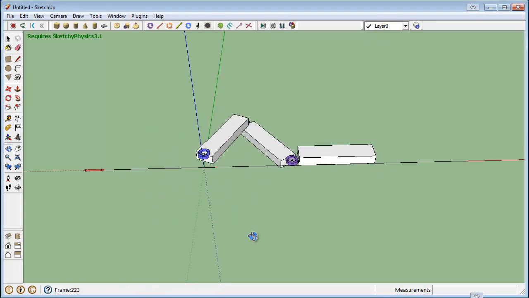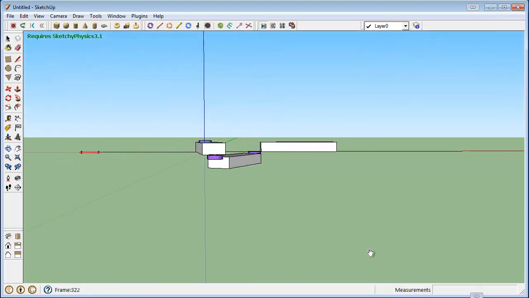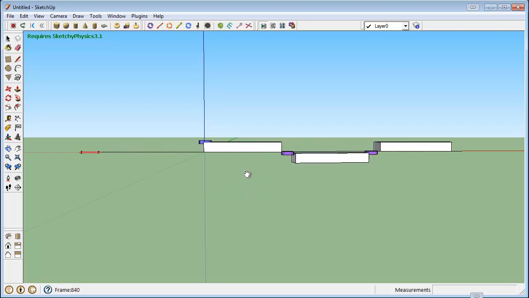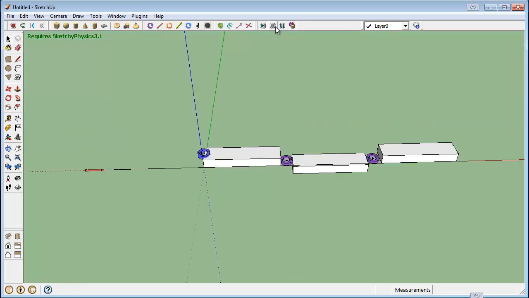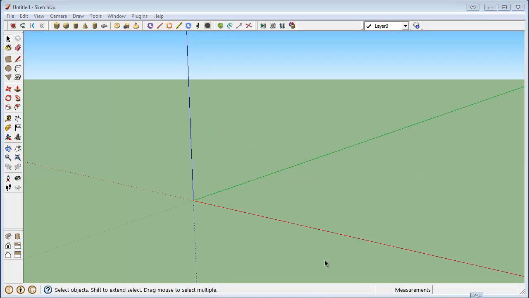As it's going, you can see that I have to offset one of the blocks so it doesn't run into the other two. So in this way it can freely pass them by. So let's see how you make one of these.